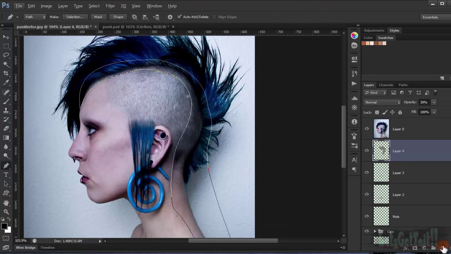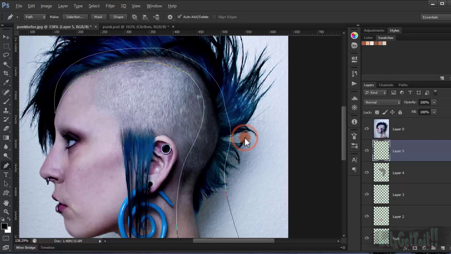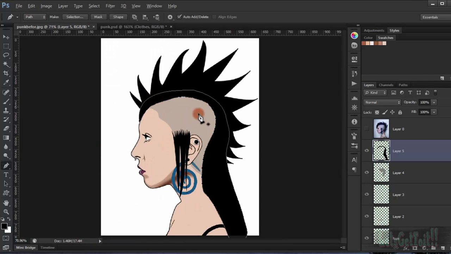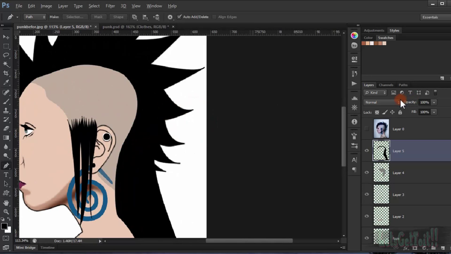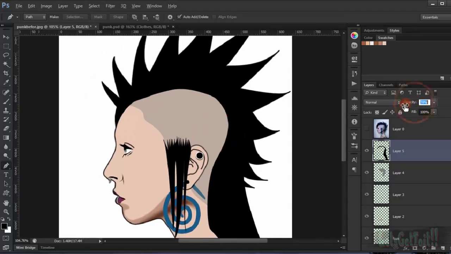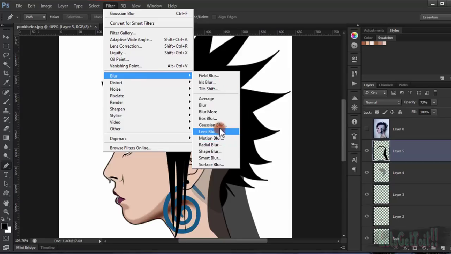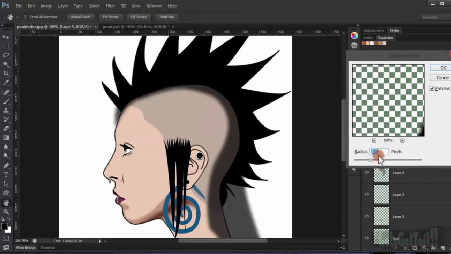We just use black in the path. We use black. Looks good. Use the opacity and let's blur it. Alright, looks good.